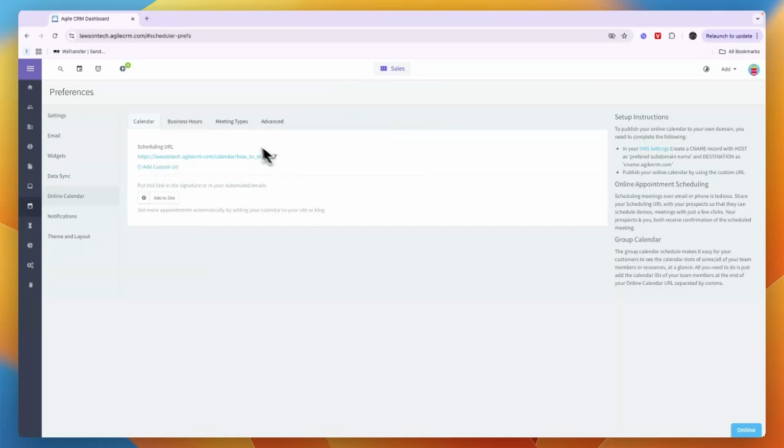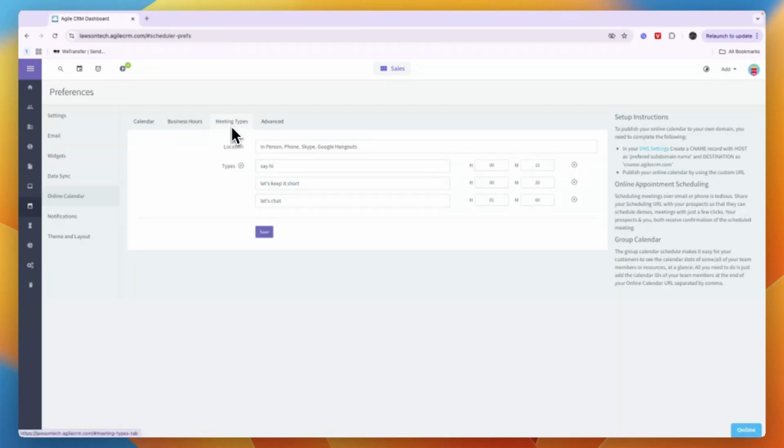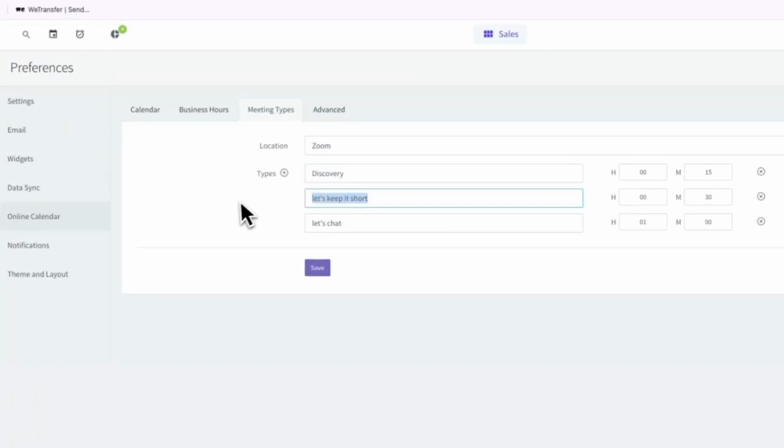Then click save. Now next, you also want to go ahead and set up the meeting types that you want. So first for the location, you can choose in-person, phone, Skype, Google Hangouts, or wherever you want to do it. For example, I'll enter Zoom. And then for the types, you have these 3 that are standard. But for example, as an agency, you could have a discovery call, then a sales call, and an onboarding call.